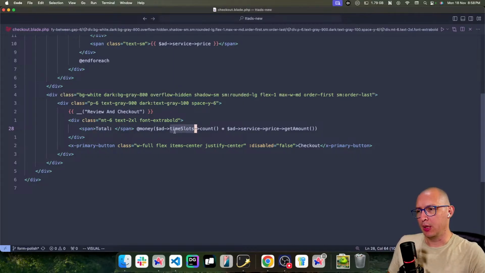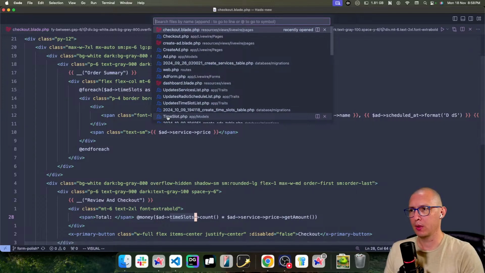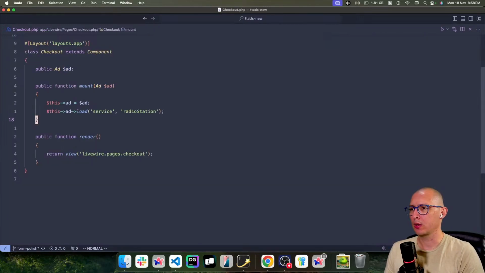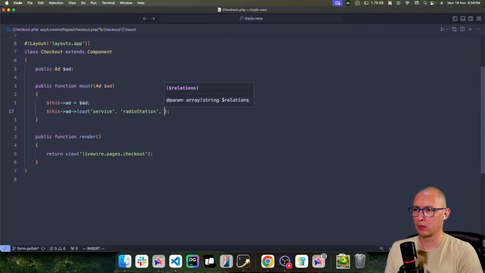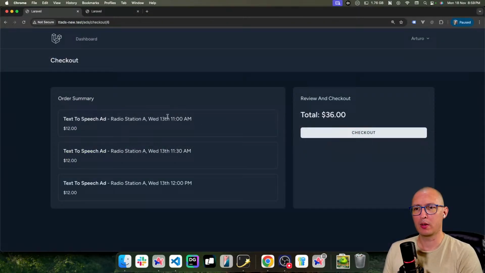Just want to make sure that the ad comes with time slots preloaded. I think we already did that. But it would not hurt. Right? We're using it twice. Let's just preload it right away. Does that work? Yes, it does. Awesome.